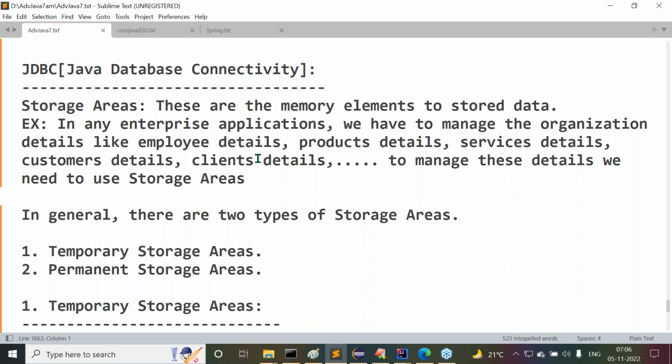How many types of storage areas are available in general? Two types: temporary storage areas and permanent storage areas. Temporary storage areas are able to store data temporarily. Examples are buffers and Java objects. Permanent storage areas are able to store data permanently. They manage the data permanently once we store it. Only if we delete the data will it be removed; otherwise the data remains the same and is available in our system forever.